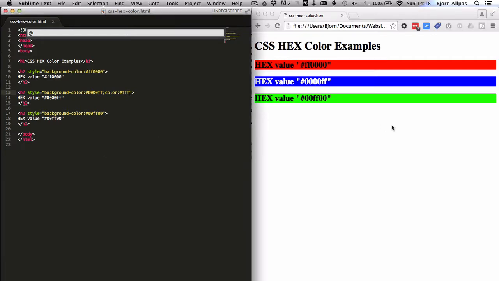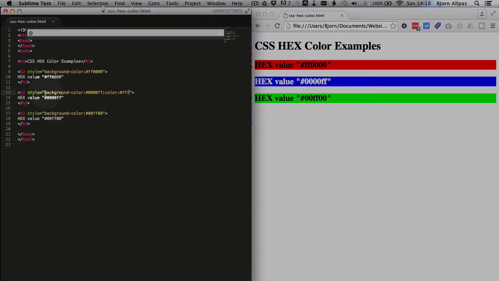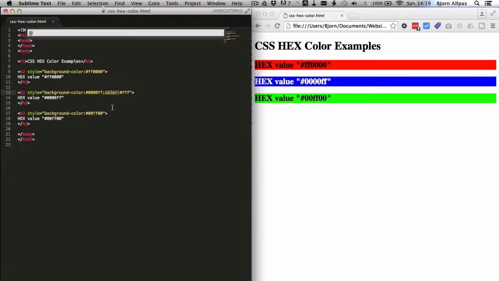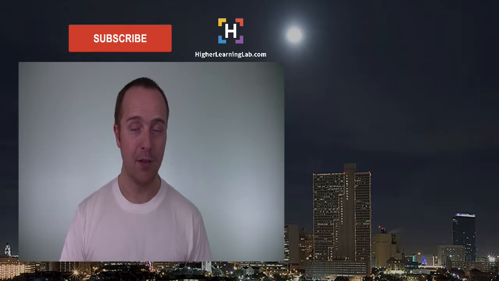And so that is really all there is to know about hex codes. You can define background colors as we have for all three examples. You can define the color of the text using the color declaration. And you can define any other colors you want on a page using hex codes. And that's all there is to using the hex code to define your CSS colors.